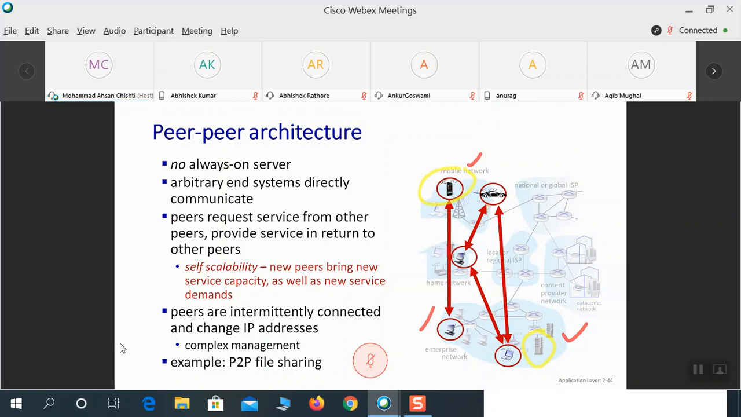And the second one that we have is peer-to-peer. So peer-to-peer architecture here, P2P, we do not always need a server here. It can be between any end systems who communicate directly between each other. Okay. We have P2P file sharing generally that we do. They can be intermittently connected. Examples are given here in the picture.